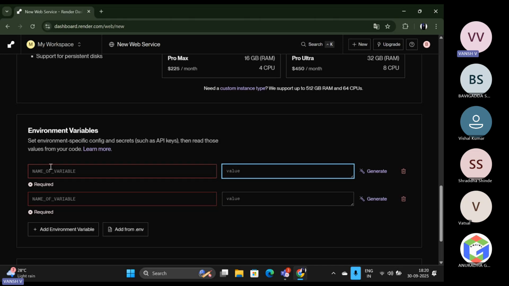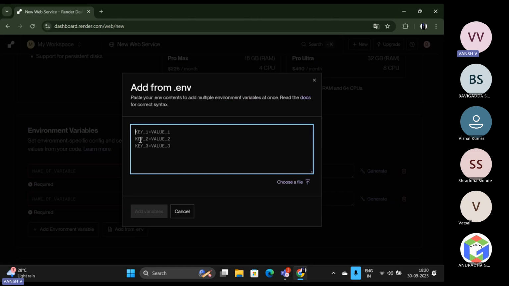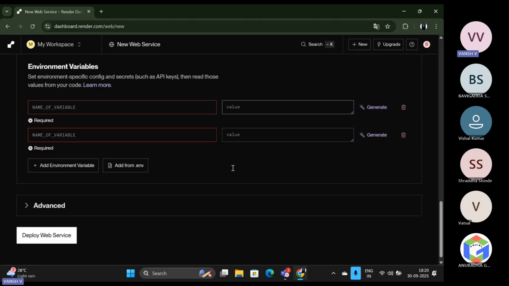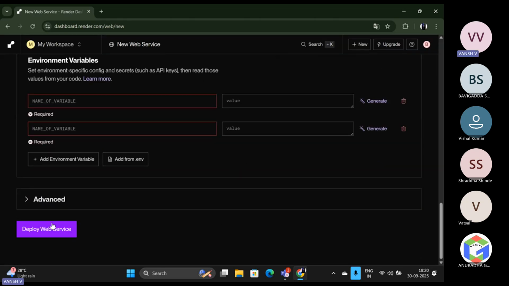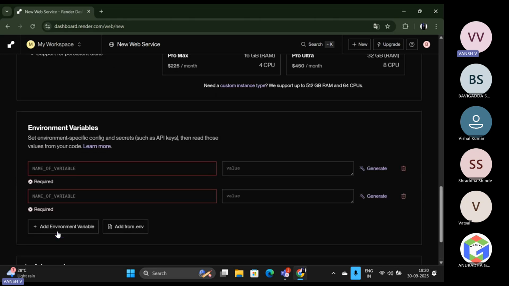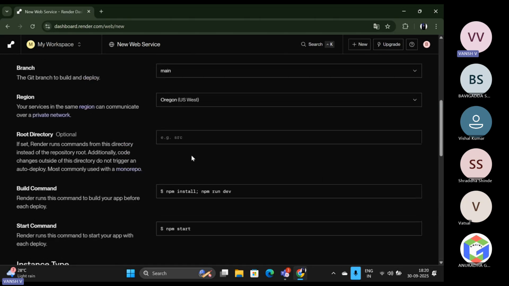Suppose you don't want to write all the things which are there in your .env file, then you can import them also, like add from .env. So you can just copy them from your env file and paste them over here. Okay, and then you can continue with that. So these are the things. And here you can see deploy web service. If you want to deploy it now, you can deploy accordingly.